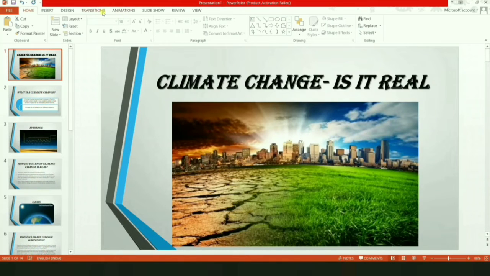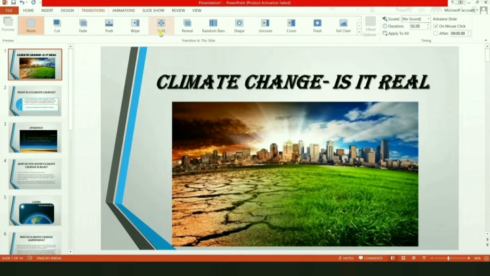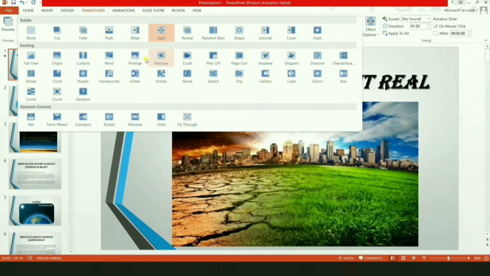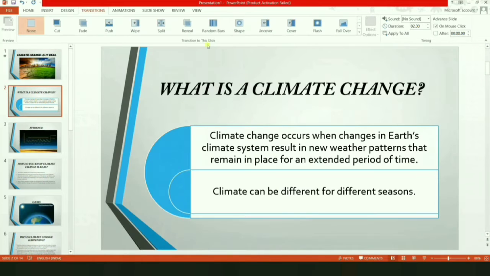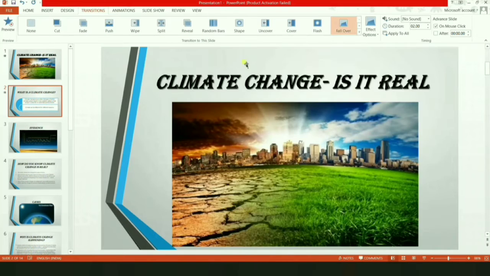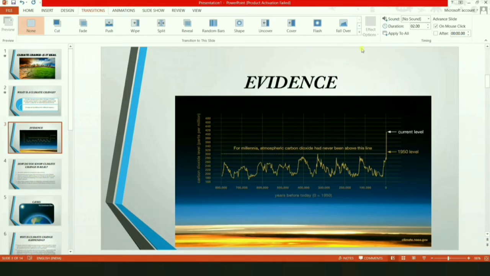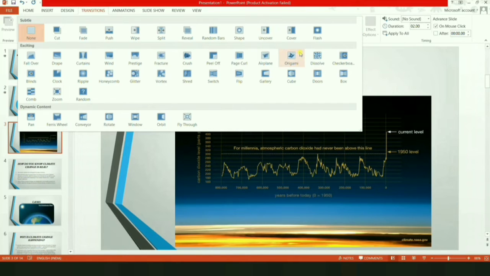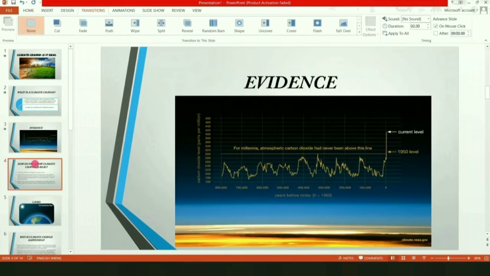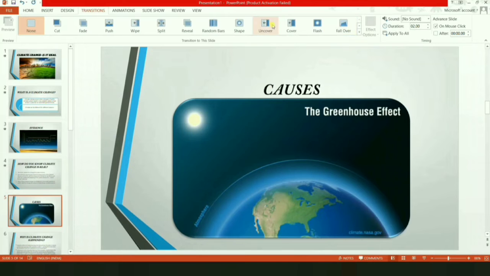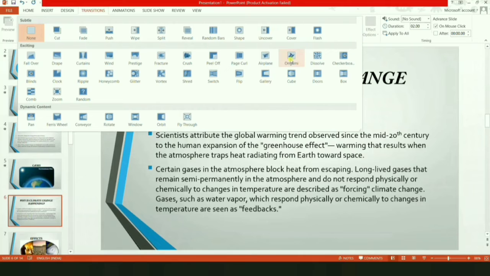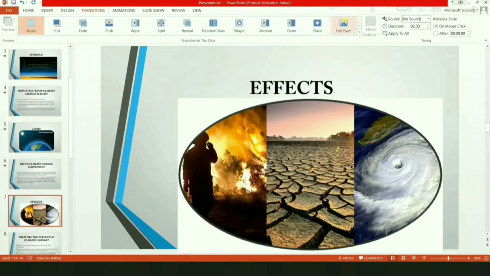Now I can make my slide more beautiful by adding some transitions. For example, in this slide I can add curtains, this one. In the second one I'll add follower, then I'll add origami, and so on. We can add the transitions in all the slides.